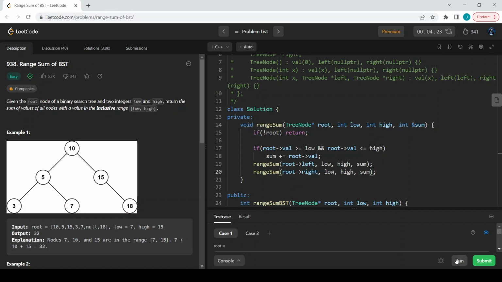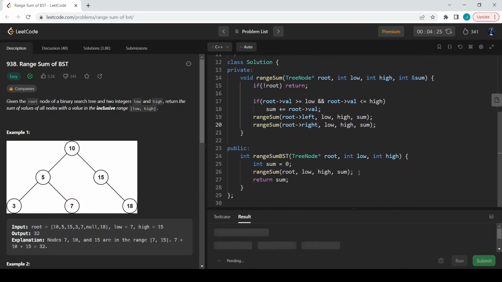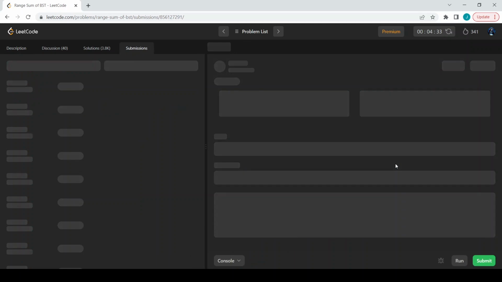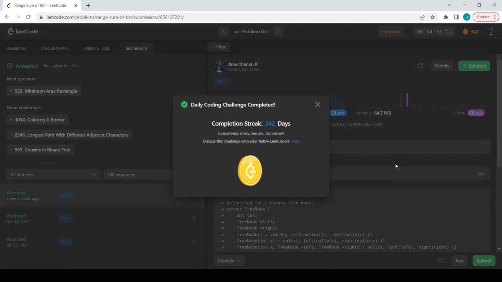And now let us try to run our code. Superb, it gets accepted. Let us submit the code as well. Great, it got accepted. Hope you like the solution. The time complexity here will be order of n and the space complexity is also order of n, as we are using recursion stack space.